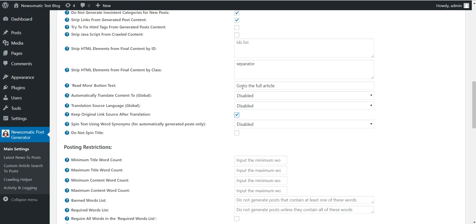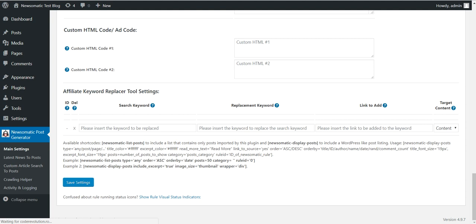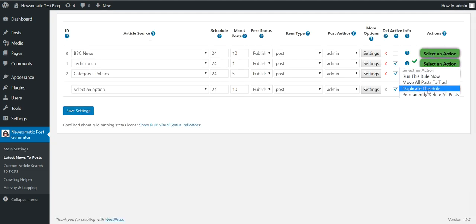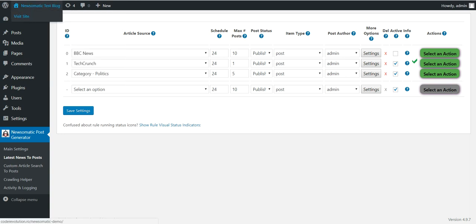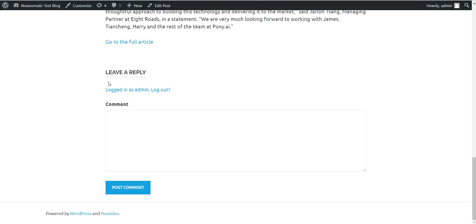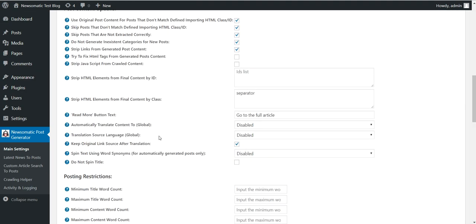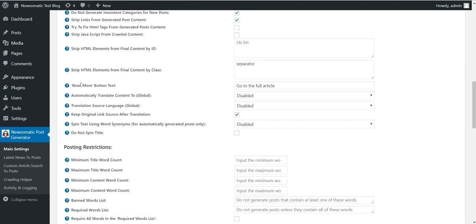But before this, let's check on the link changing. Let's delete the old post that was generated and recreate it. Let's go to the web page and check what we got now. As you can see the full content, and go to the full article as we defined here in the read more button text.